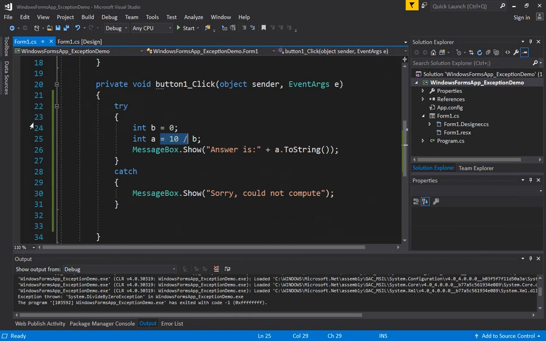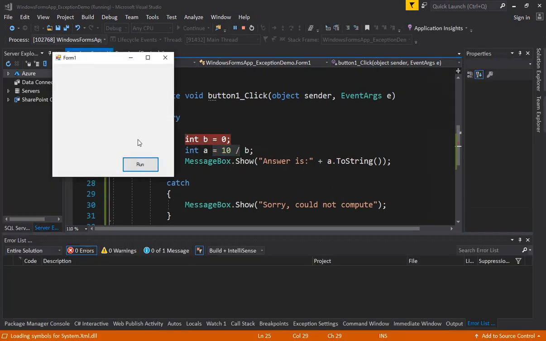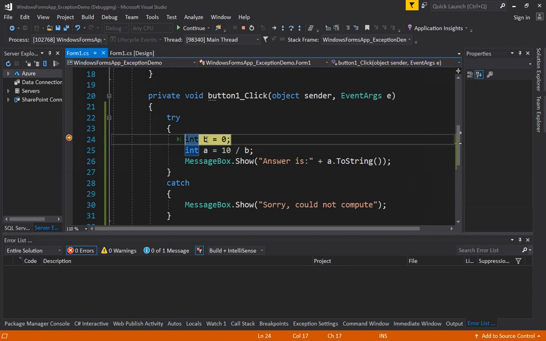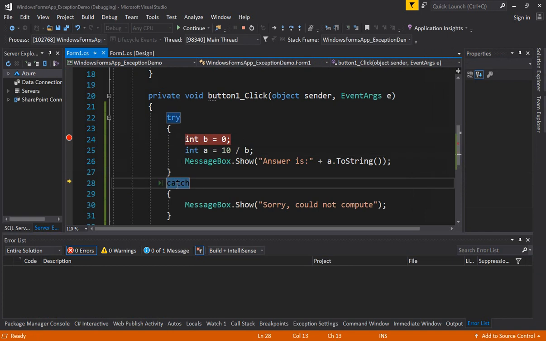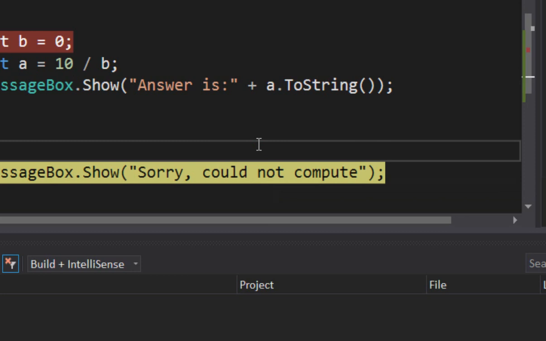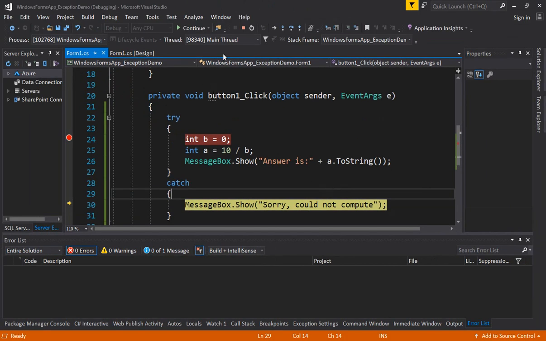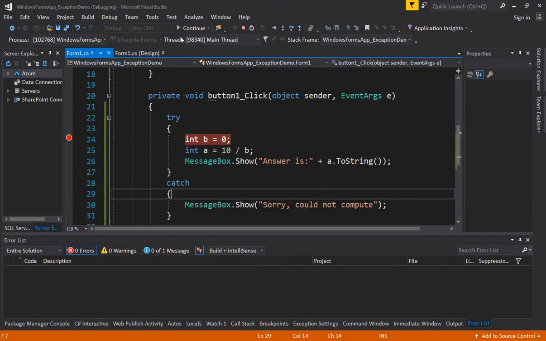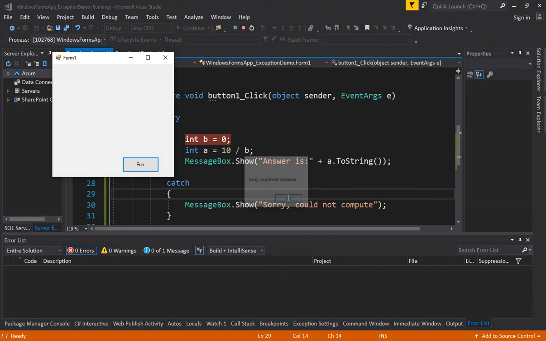Now let's add some breakpoints and show you how the actual execution works. So we press start. As soon as we press run, this line executes, nothing wrong here. Go to the next line. At this line the exception happens, right? Now it will jump automatically to the catch block. And then within the catch block, it's going to execute MessageBox.Show, sorry could not compute. And then we resume, continue. It will give us a sorry could not compute.